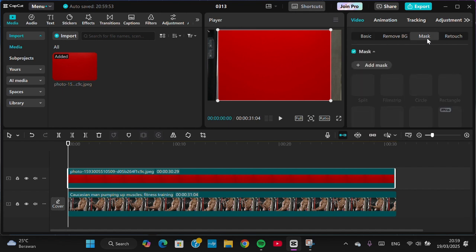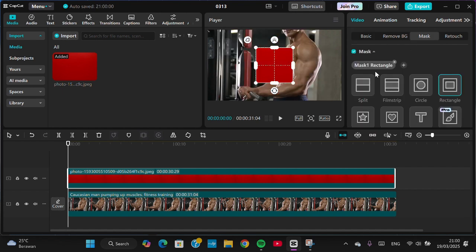I'm gonna go to the mask and click on add mask, and I'm just going to choose the circle mask, and then we can adjust the size of the mask like this, and I'm going to rotate it a little bit, and I'm going to place it here on the muscle.